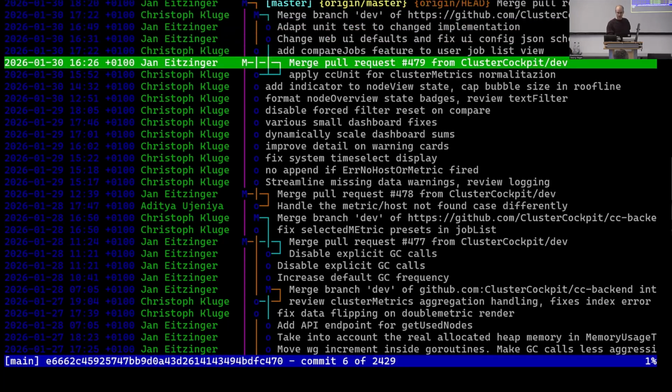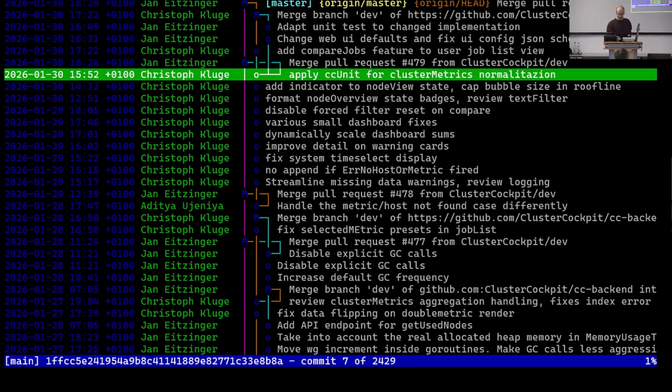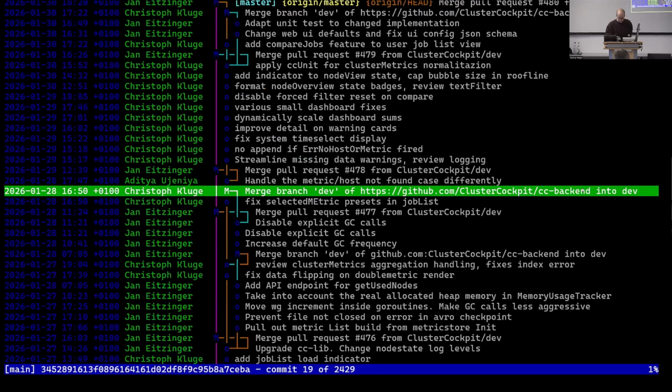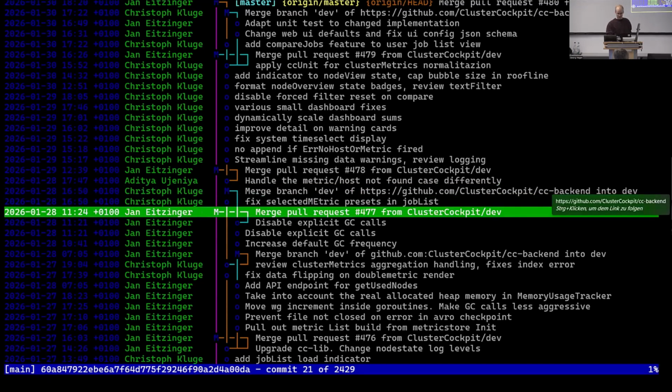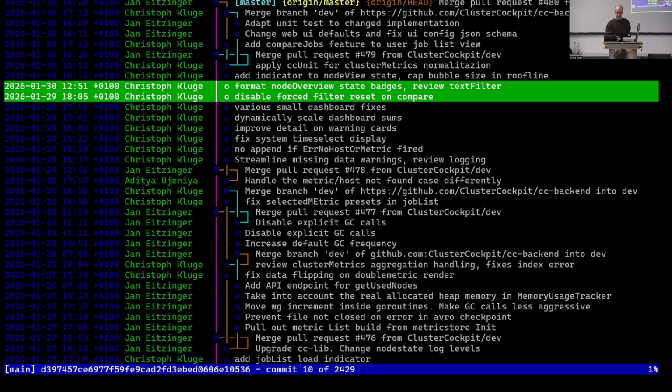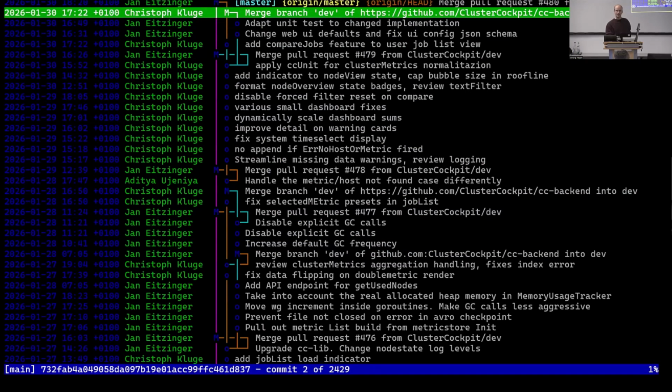But for example, you can see here "merge pull request." Okay, that looks understandable. But for example, this one, I have to make the text a little bit smaller. What you will see here is "merge branch dev of will into dev." Okay, I merged dev into dev. What on earth happened here? And the same thing here again, merge branch dev into dev. The same thing here. Where are all these merge commits coming from?